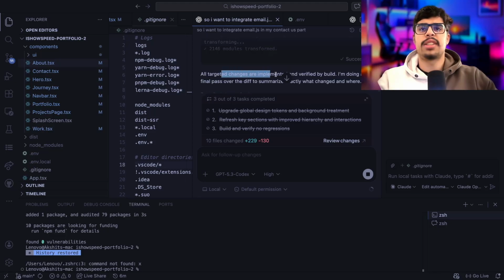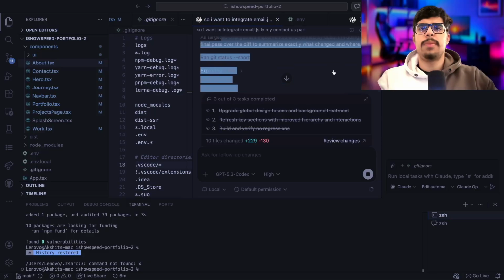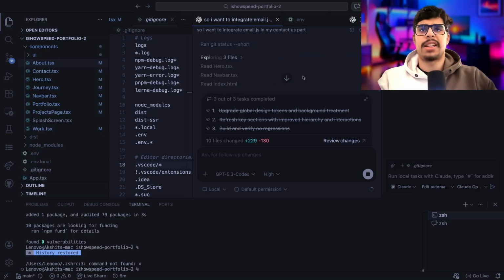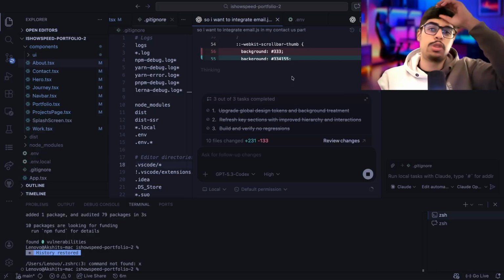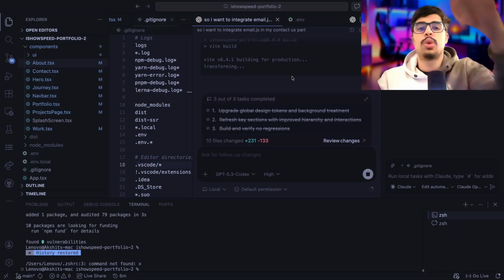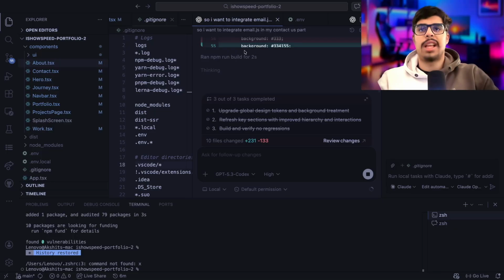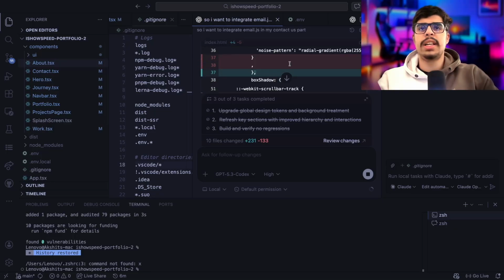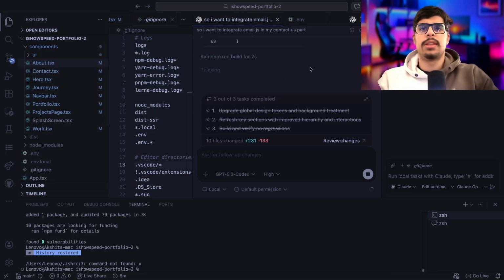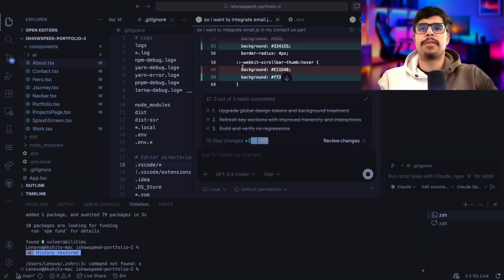So all targeted changes are implemented. It says I am doing a final pass to summarize what exactly happened. That's good because now it's going to give us a summary of what it actually did, instead of me going to each code file and checking. It ran npm run build again, so let us wait and see the final changes. It changed 10 files and 231 lines of code in about 2 minutes, so it's pretty fast. We have got a summary over here.